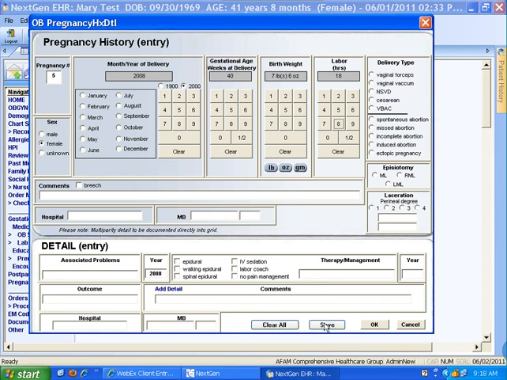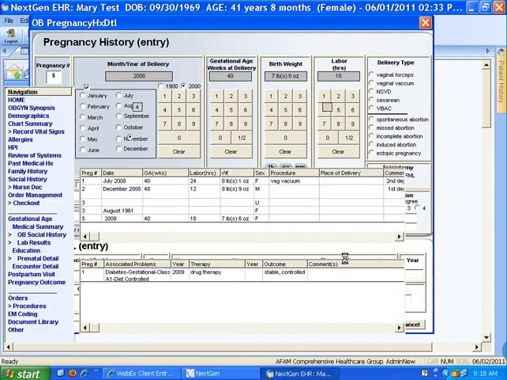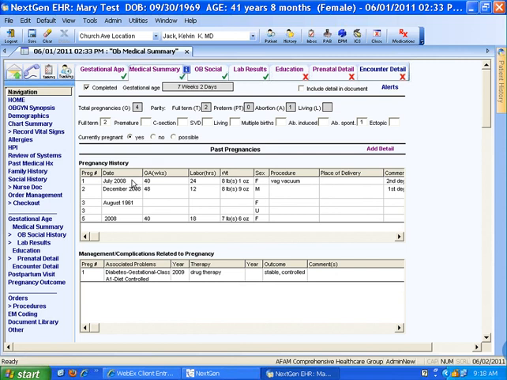And then you just save it to the chart. So that builds the history for all previous pregnancies. All right, so you can see everything there's the one I just added just now. Or actually, no, it's this one.